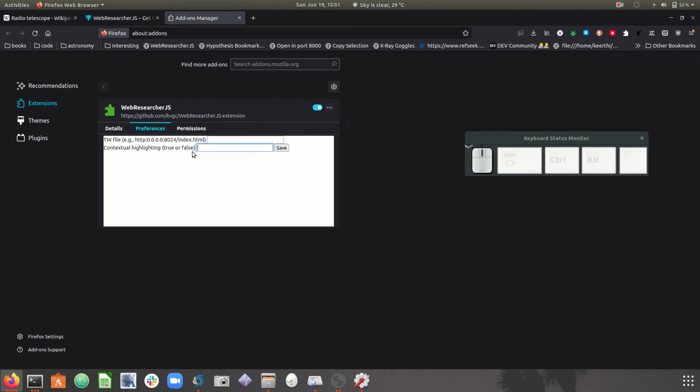So you see two fields here. We won't get into what the first field is. You just have to ensure that it's empty. The second field is on contextual highlighting, which I'll cover in another video. For now, we'll just keep this to be false, to keep things simple. The first field has to be empty, the second field has to be false, and you can hit the save button, and it'll save all your preferences.